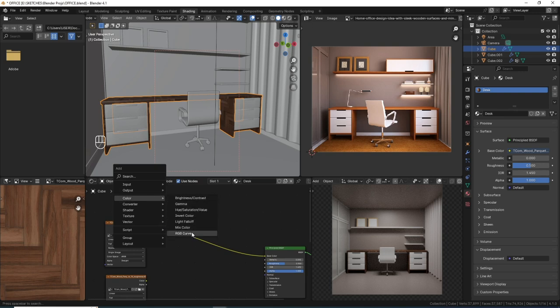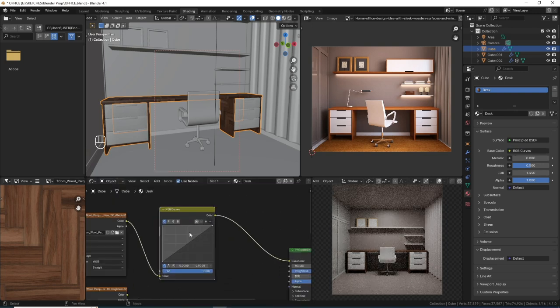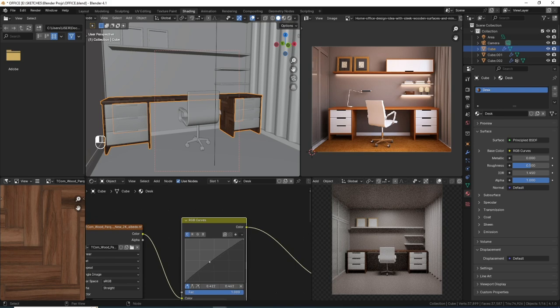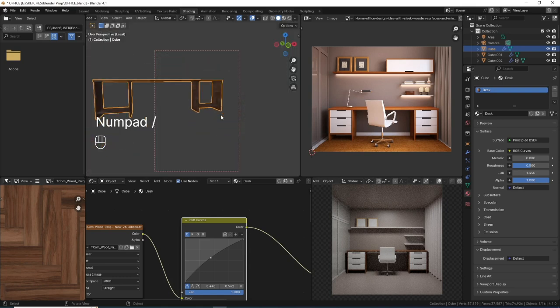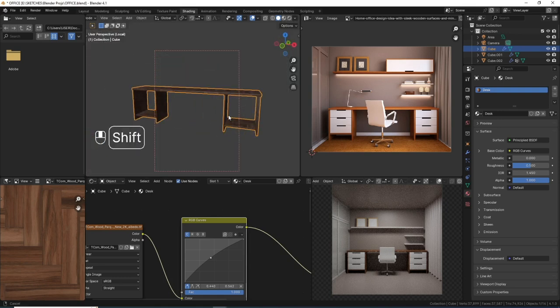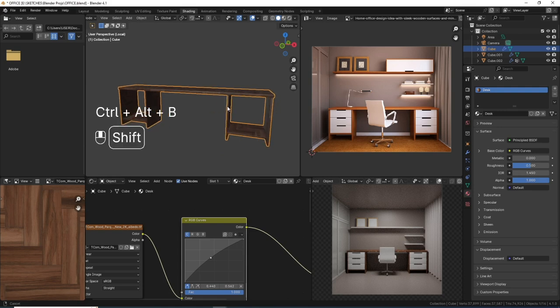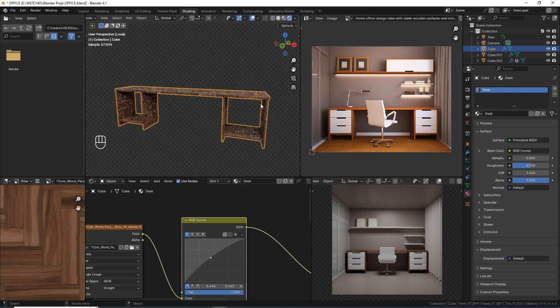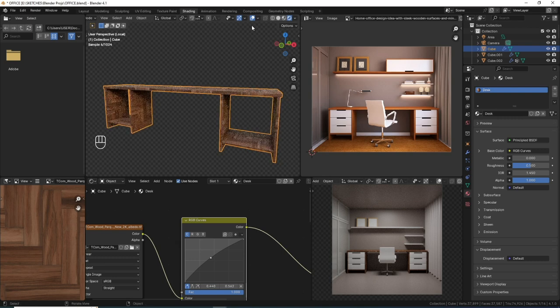Let's go to color, add the RGB curves. You can pull this node up a bit to increase the brightness. Let's pull it up a bit for the overall brightness. Let's press the numpad / key to isolate it, and then you can look at it in the rendered mode, and you can see a better view of what we have here.